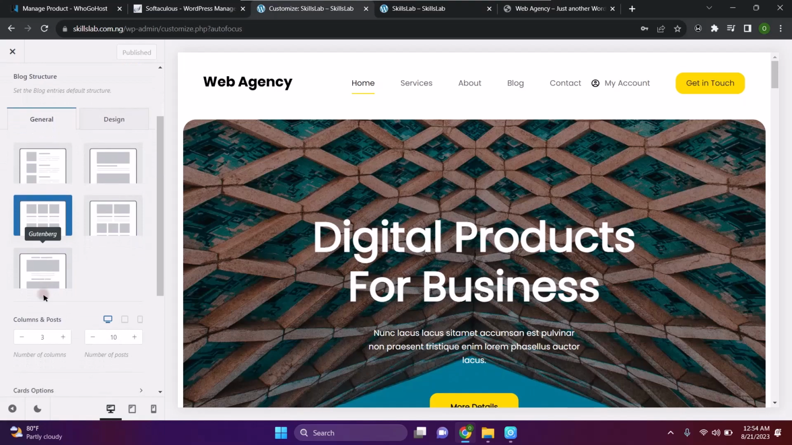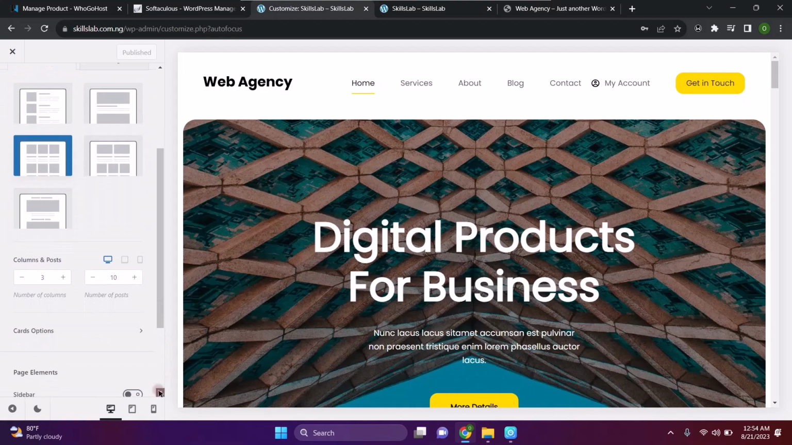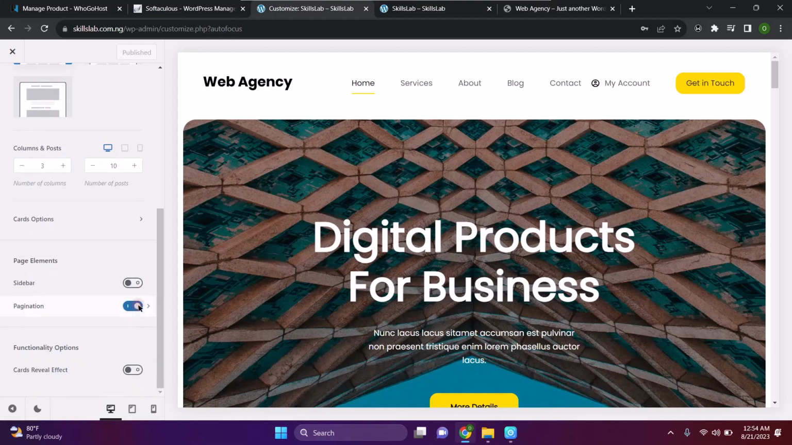arrangement. So you can see this column here, and you can see the number of posts. That is the posts per page. After that, if you have more than 10 posts, then the pagination will be activated at the bottom. So you can see pagination will be on. That is for blog listings. You can customize it from here if you are going to use your website for a blog. You can see the sidebar is turned off here, and cards review effect, something like that. All those effects and functionality, this one is turned off.